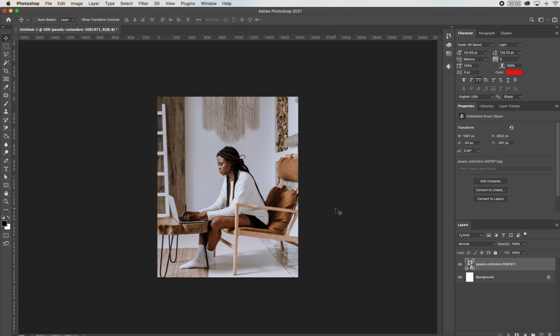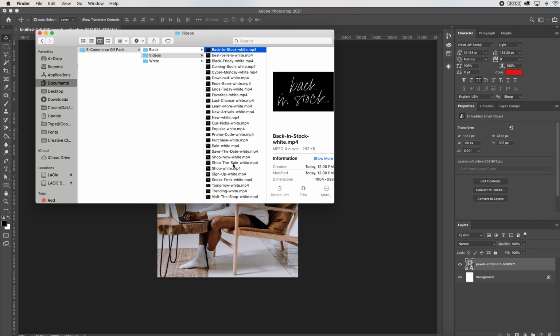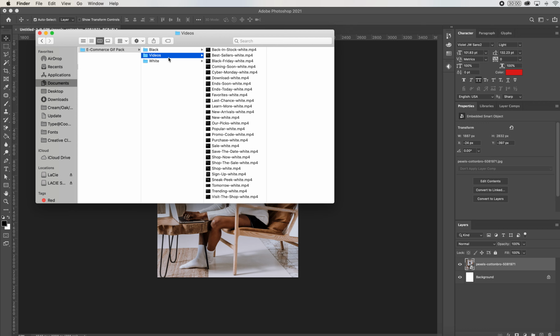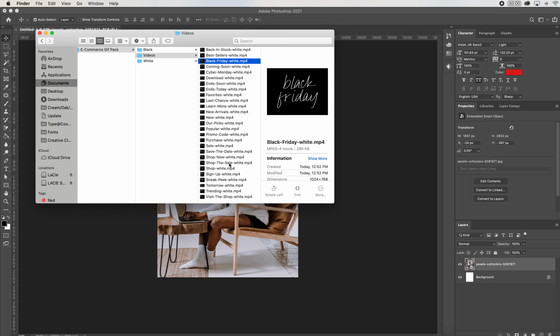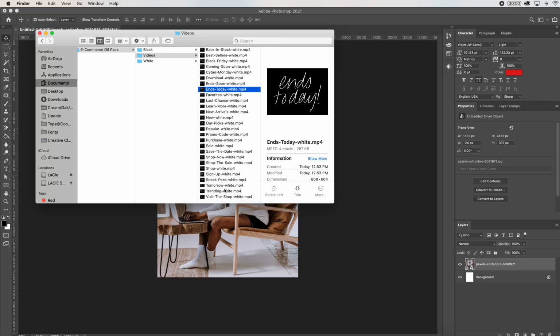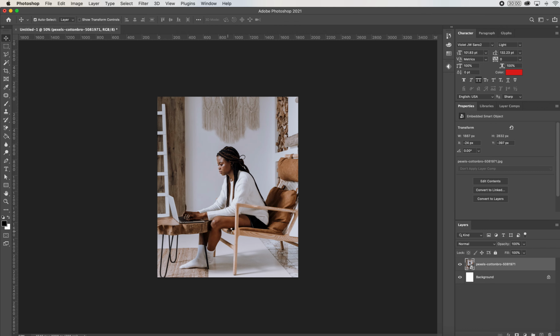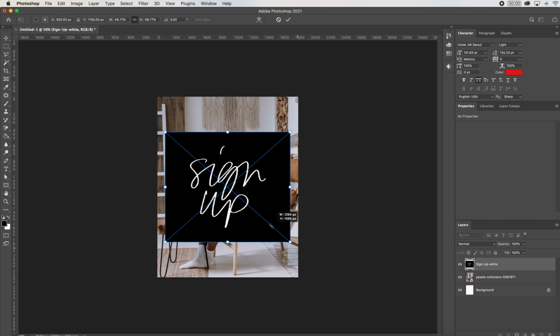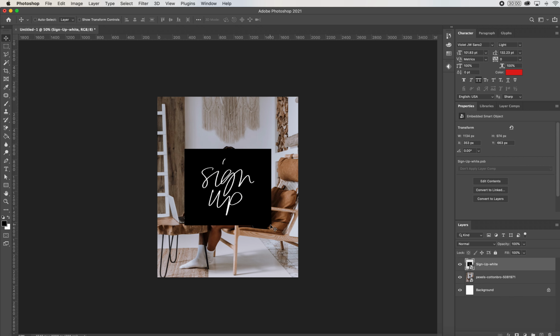So we're going to start with our image. And then just click and drag from this video folder in your pack. And you'll see there's only white for a reason. When the black ones are exported to video, they're exported with a black background, and so that doesn't work. So for our purposes, they're all white, and we are just going to drag the one we want, scale and position it the way we like.